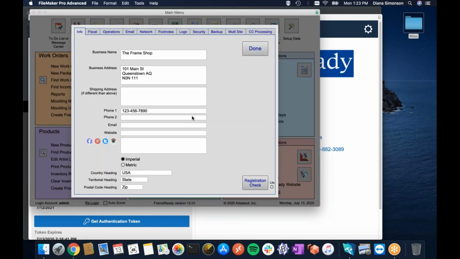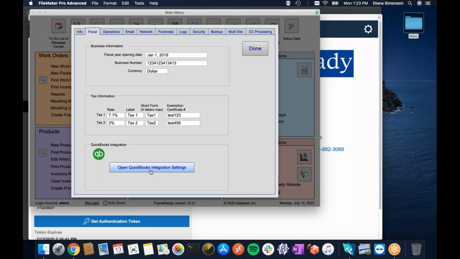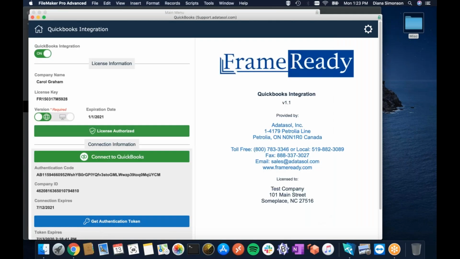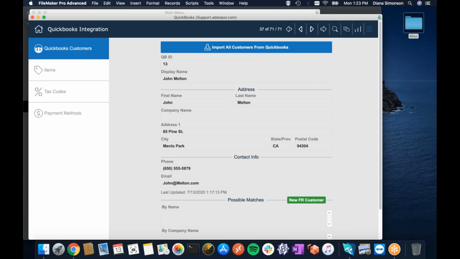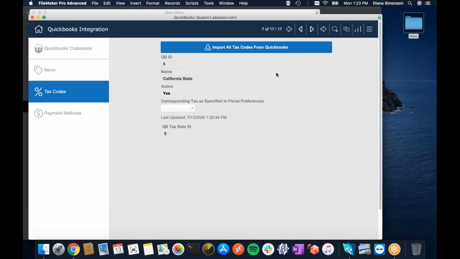And for the purposes of our demo, I'm going to be marking our items as tax exempt because I have so many tax codes in here. And if you don't have them match up perfectly, then it does throw an error.